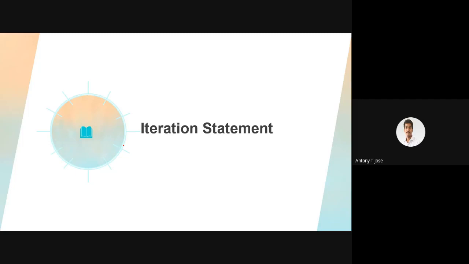So here in iteration statements, what do you write in an iteration statement? In a C program, iteration statements are for and while. Now we'll be dealing with for. So how does for look?